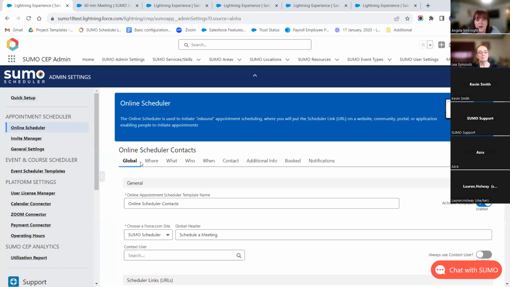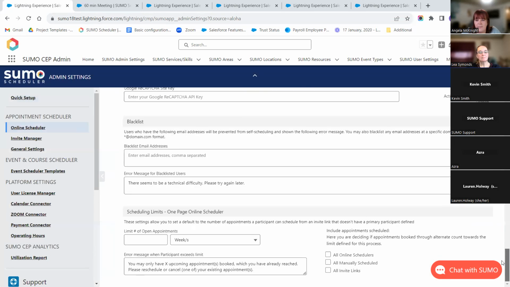If I click edit, and here on the global tab, if I scroll all the way to the bottom of this page, you'll see some scheduling limits right here. So I can limit the number of appointments that participants can book. And I can do this if I don't check any of these boxes over here. It's going to be just for this online scheduler process. I can apply it to all online schedulers, all manually scheduled, and all invite links. So I can limit the number of appointments by weeks, days, or months. So just keep in mind that's going to be calendar week and calendar month. And I would be able to limit how many appointments that participant could book. And then I can have a custom error message down here.